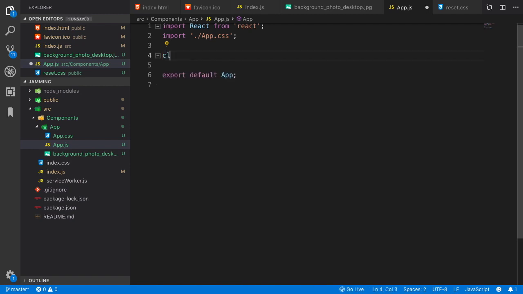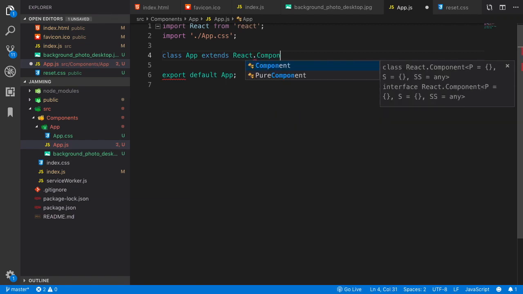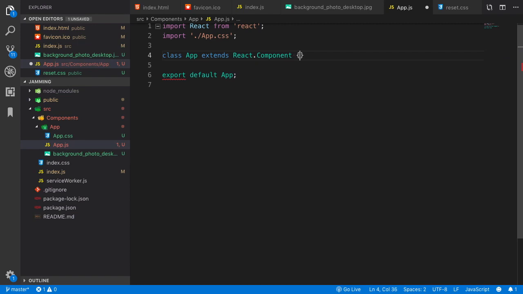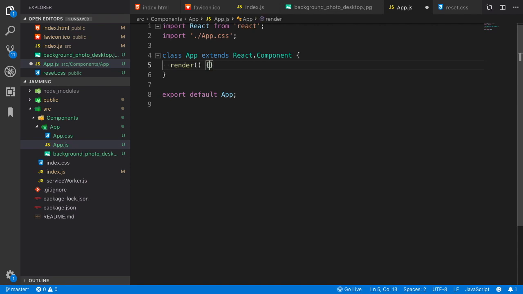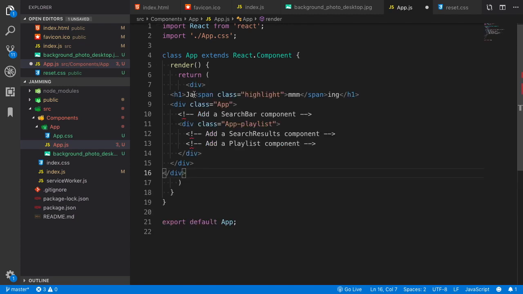So the syntax is class App extends React.Component, and then we use the render method, and then we want to return the code that was linked to. And I'll go ahead and clean up this format in just a moment. But we can see that we have some comments in HTML, where we want to add a search bar component, add a search results component, and add a playlist component.